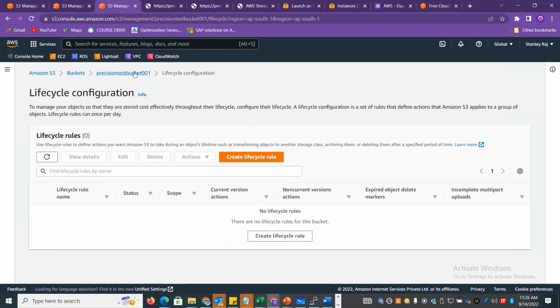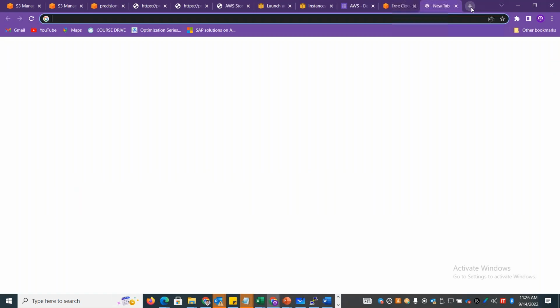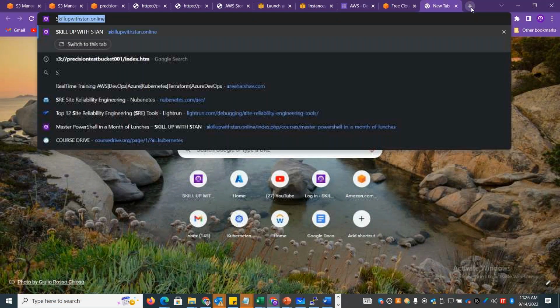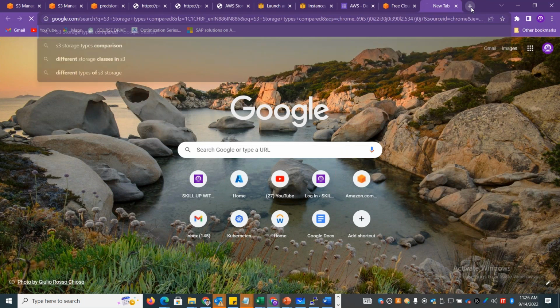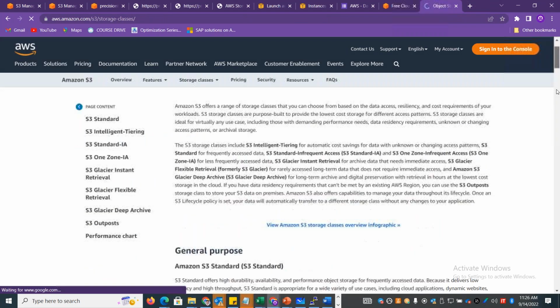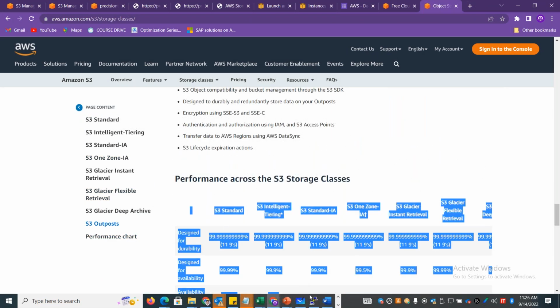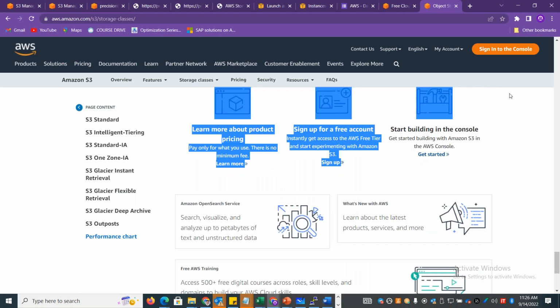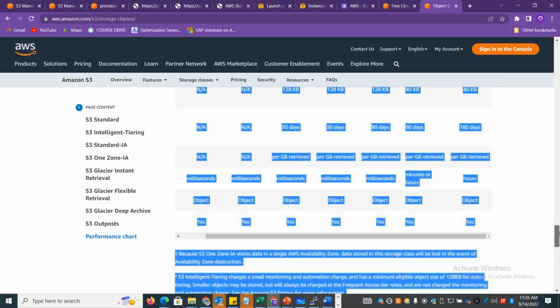Just a second. And before that, within S3, you have multiple different types actually. I'll explain that. Okay, let me open this. Okay, so this is what it is. So if you just copy this, I'll copy it to Excel so that you can read it properly.